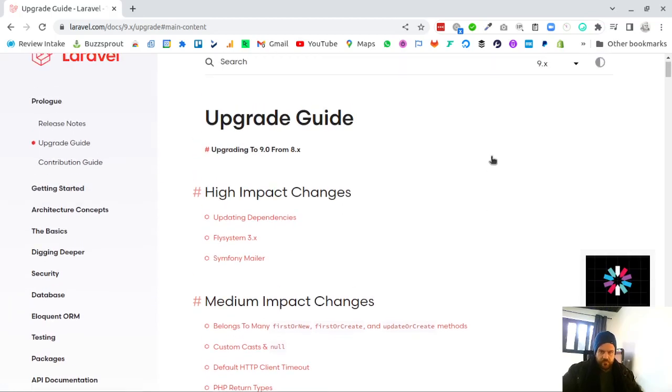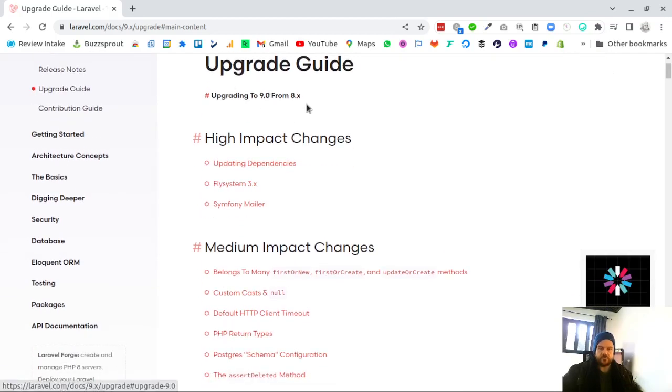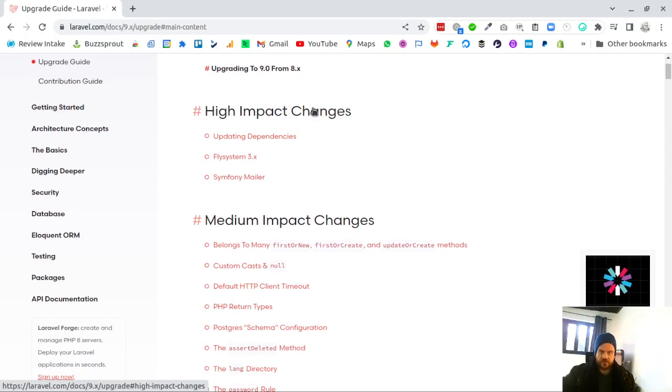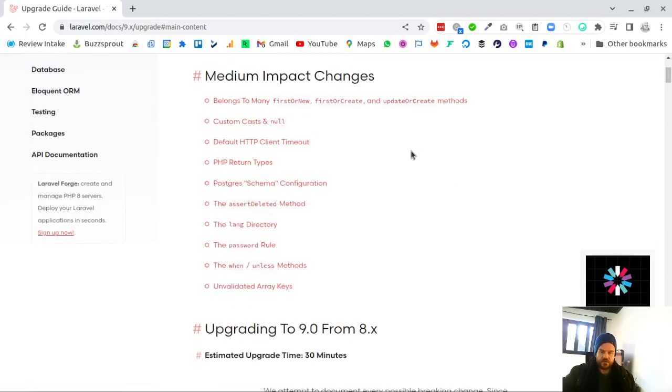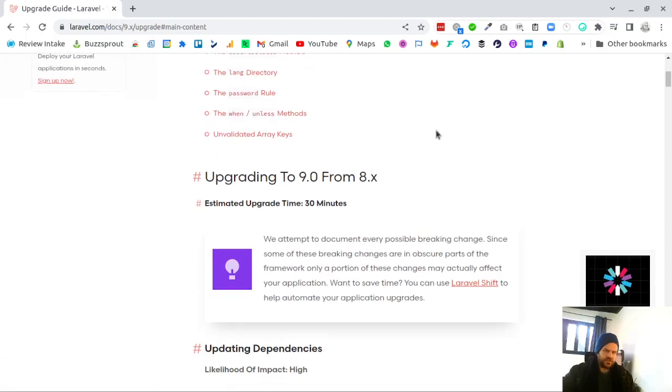What the upgrade guide does is it shows you detailed information about what packages need to be updated, what versions they need to be updated to, and it also gives you information about upgrading code as well. So namespaces might change, standard syntax, that kind of thing might change. As you can see at the top here, it's got high impact changes, medium, and then some of them which it says are low.